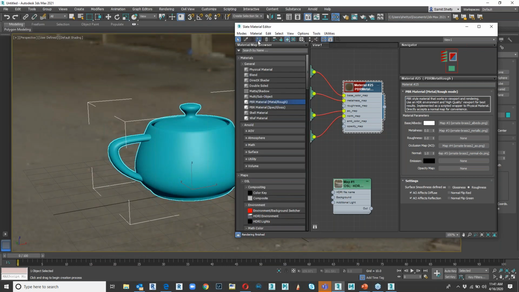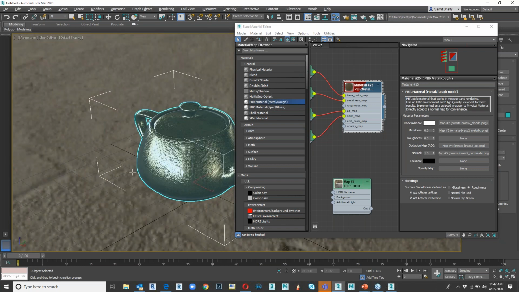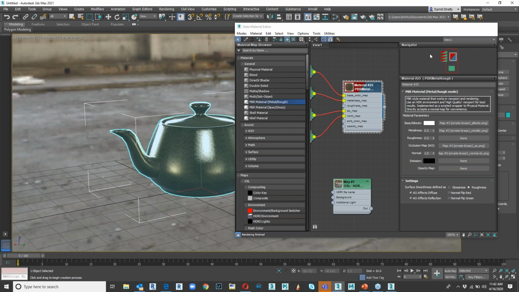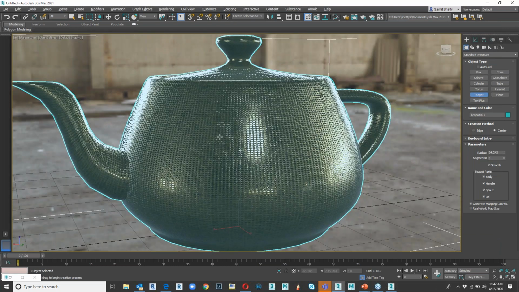All I need to do is apply this material. Okay, and this material has been applied, and you can see on the viewport how accurately you can see the output.